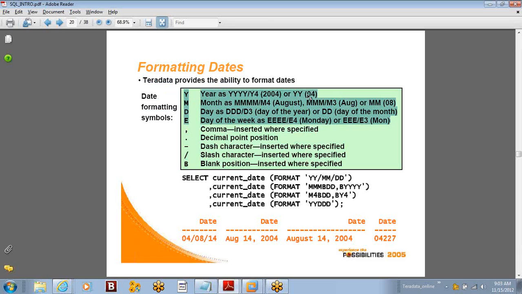A complete century or year number, complete month name, first 3 characters of the month, month number, dates, right? So it is the Julian date, the number of the day in the year, or the number of the day in the month with a double D. If you want to display the complete day name, 4 times E or E4, or the first 3 characters of the week, triple E or E3, and the rest are the special symbols that you want to embed within the date format.